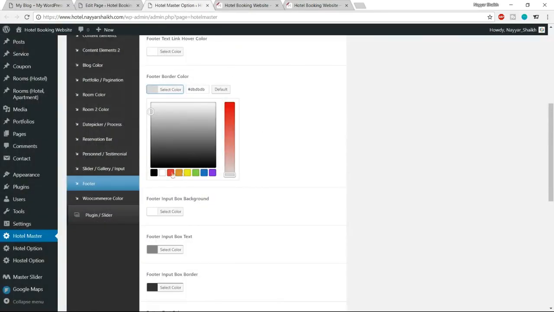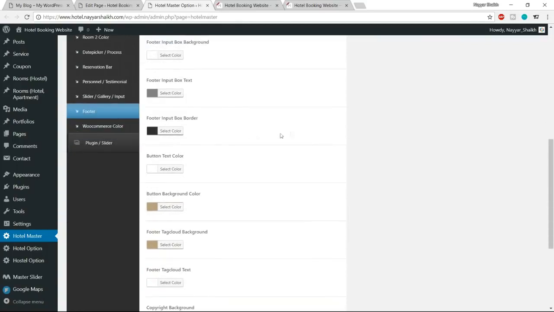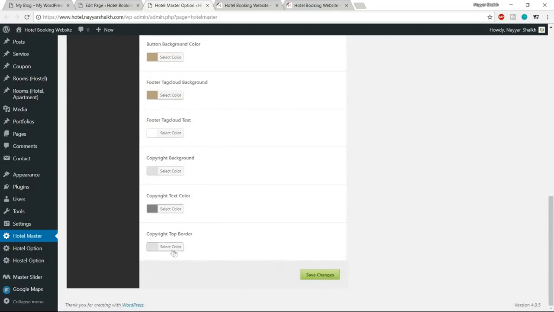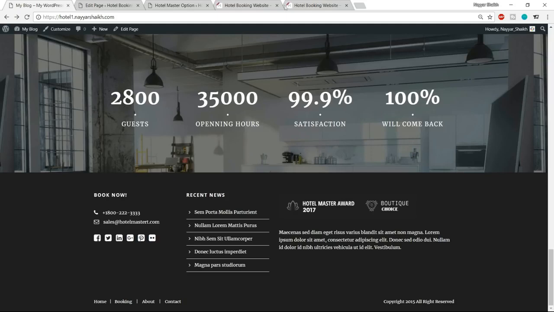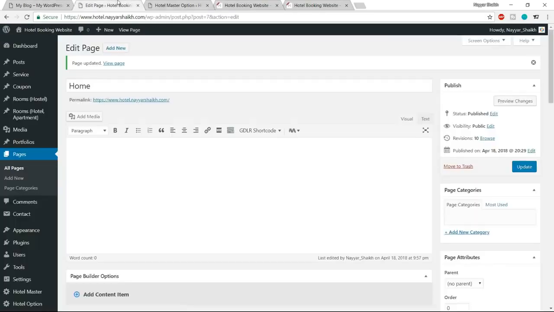Okay, we don't have anything like that, so we can just leave it. Then footer input box border, copyright top border, copyright text color. Okay, I think copyright background is this bottom footer. Let me show you over here. As you can see, this is the bottom footer. We have this copyright section, this is the bottom footer.